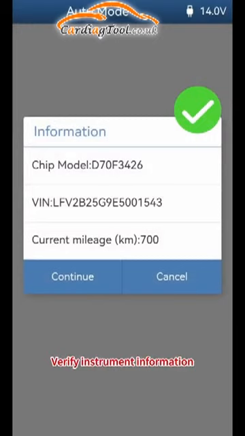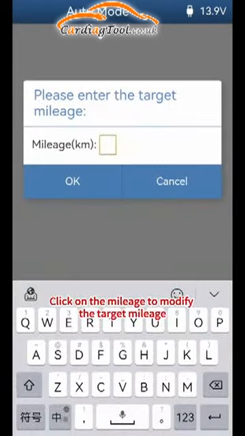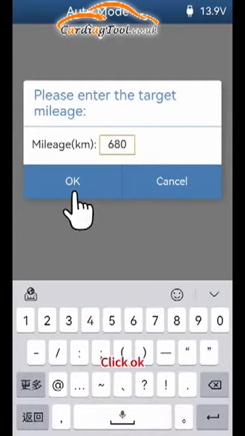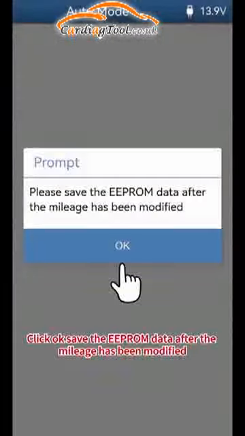Click OK. Verify instrument information, click Continue. Click on the mileage to modify the target mileage. Click OK. Click OK to save the modified mileage CPU data. Click OK. Click OK, save the EEPROM data after the mileage has been modified.